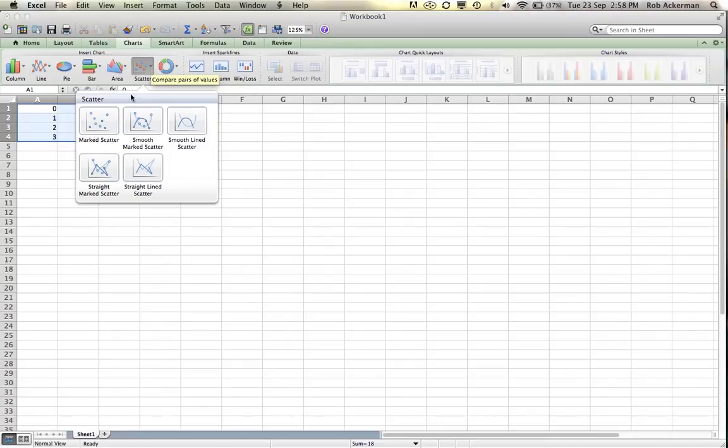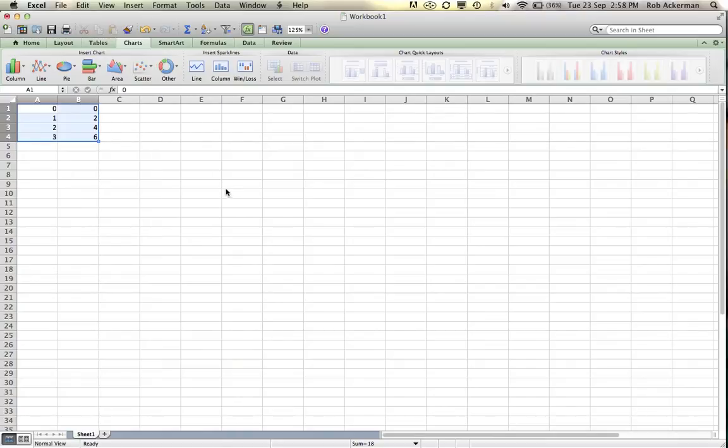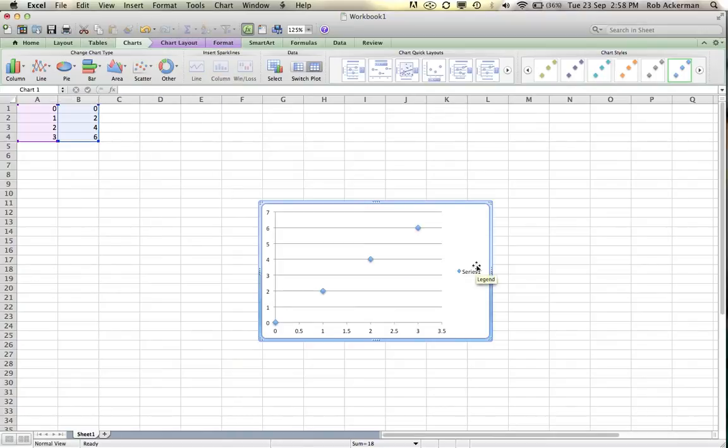They offer us dots with no line connecting them, or dots with lines connecting them, or lines without the dots shown. The one to choose is this one here. Do not connect the dots. We're going to do that later. Once you click on this button, you're almost done. Your graph is basically complete.